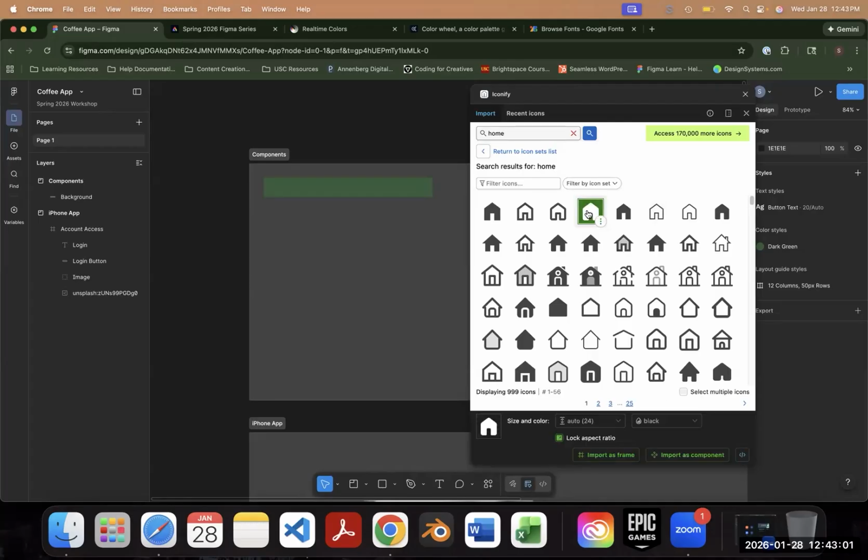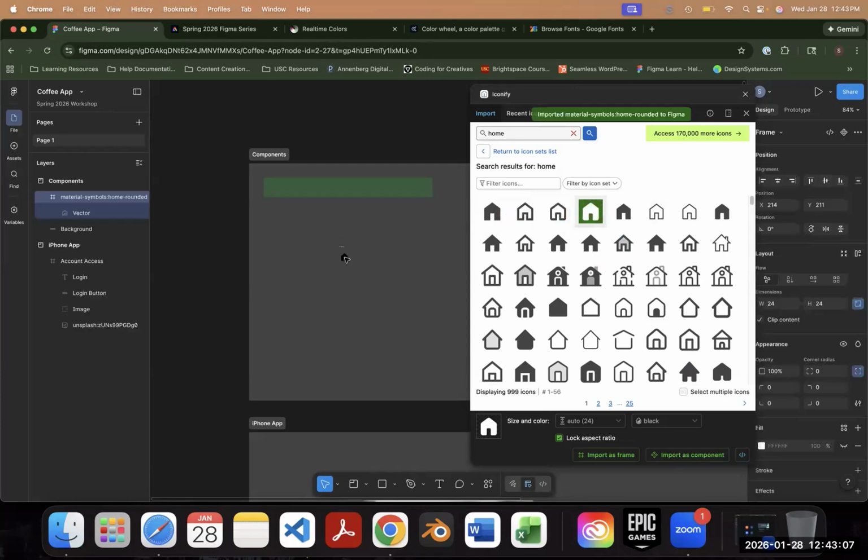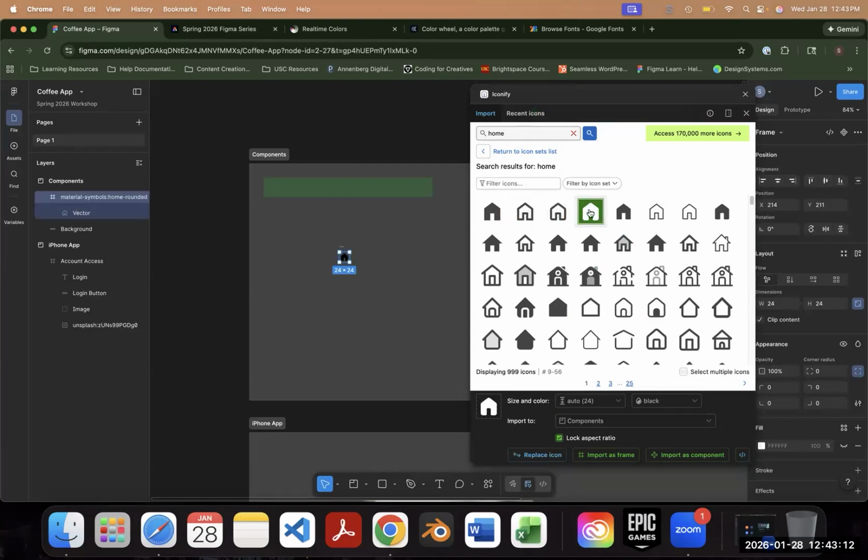and I can just click that and it should, oh, it doesn't get added automatically anymore. So I'm just going to click and drag onto here. So I just clicked and dragged and moved it onto my design.